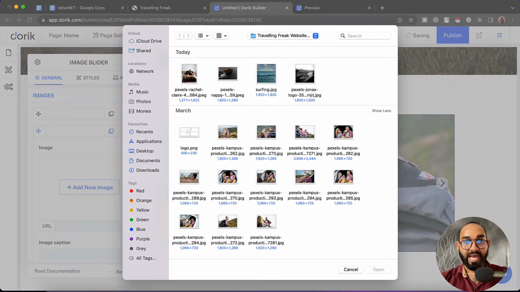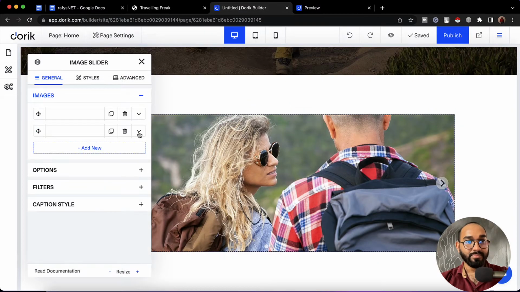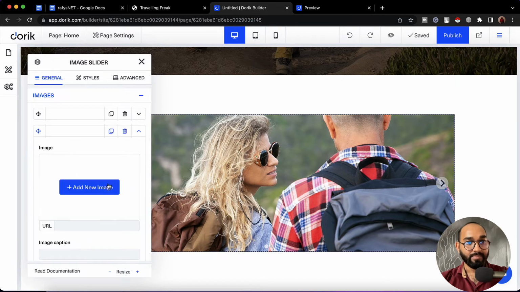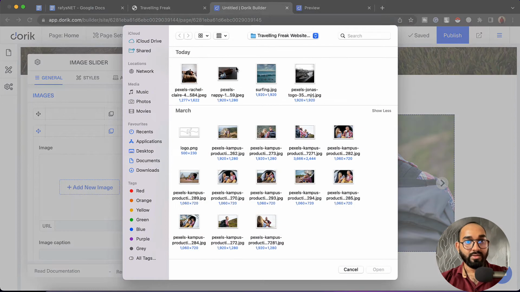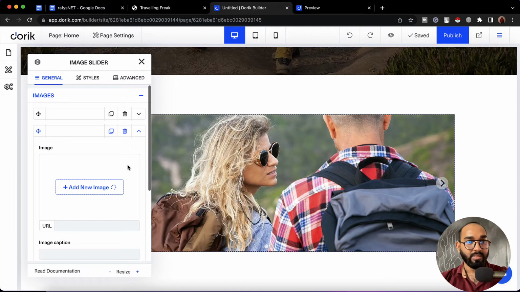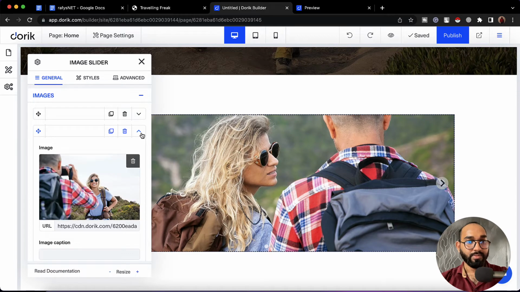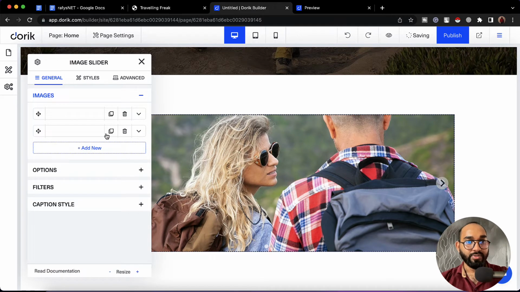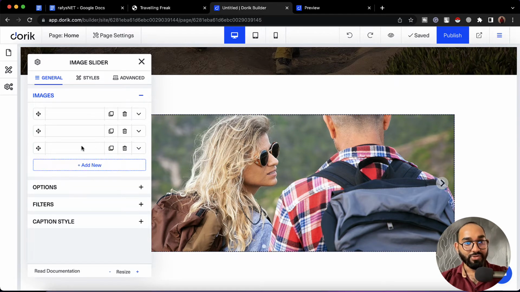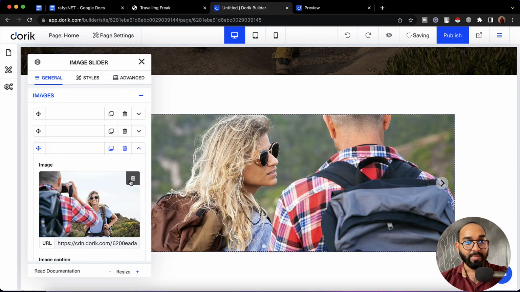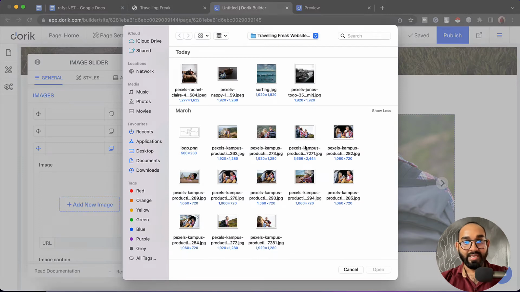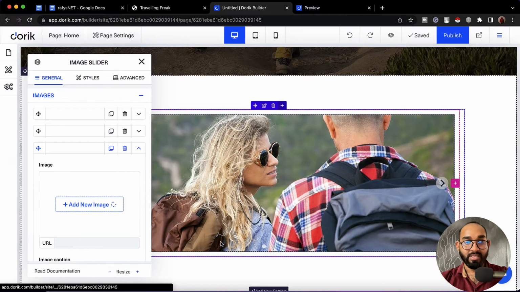Now I'm going to add the next image, and okay, which one? This one. Come on. Okay, now we'll be able to simply copy and paste as well. So if I click on the duplicate button, it is going to create a new element here. So I'm going to delete this one, add a new image here, let's say this one, and publish.